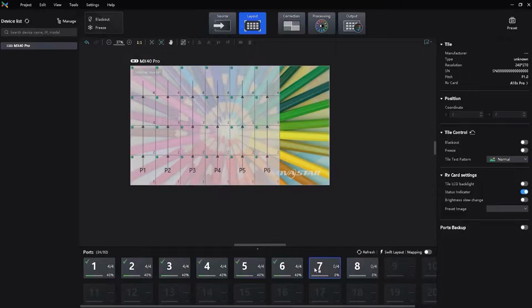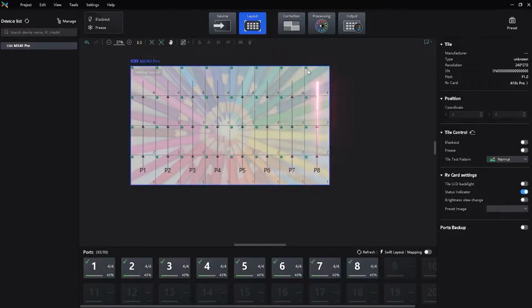Till now, everything is done. If you still wonder about more details, please check the user manual.